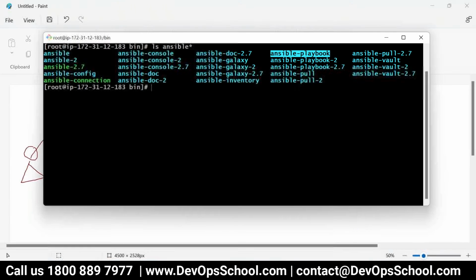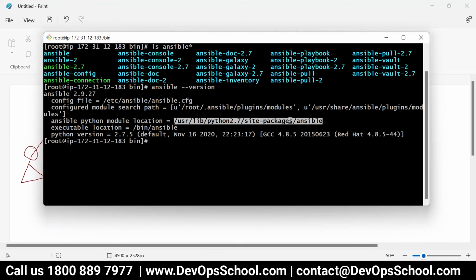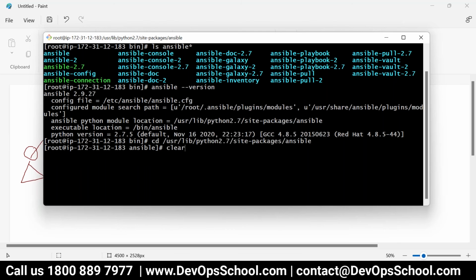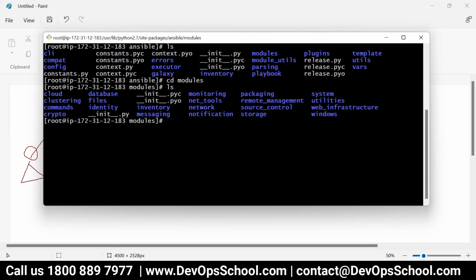Let me show you, so you'll have a little bit of memory in your mind also. So where is the script? I don't know, so I'll just ask Ansible, give me all this information. So it's giving me all this information. See here, module locations. I'll just go to that directory and see here. Modules directory, let's go for this. And here, see that: cloud, clustering, commands, crypto, database, files, identity, inventory, and so on. Now you think this is the module? No. These are the categories.